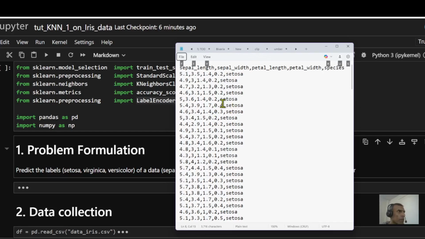The dataset that I'll be using is the Iris dataset, this one right here. So it has four features: sepal length, sepal width, petal length, and petal width. And the last one is your label, species. And there are three different types of species over here. Setosa is one of them.